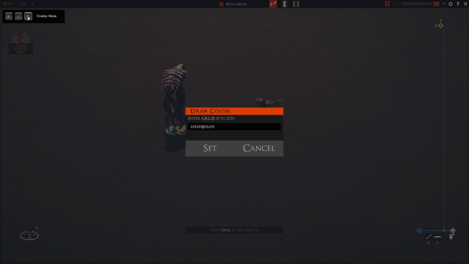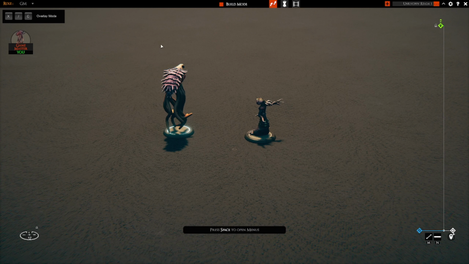So for example, if I wanted to do a blue pen, I would do 255 for my alpha to make it fully solid, 0 for red, 0 for green, and 255 for my blue. Now if I start drawing, we can see that I've got blue. So yes, that's very rudimentary at the moment. I'm hoping to actually put in a real color picker in a future version.